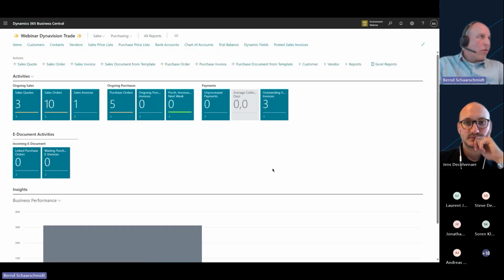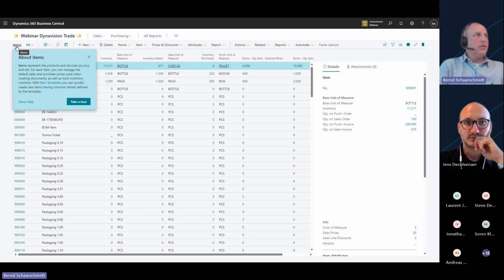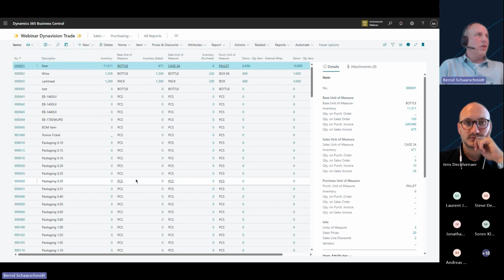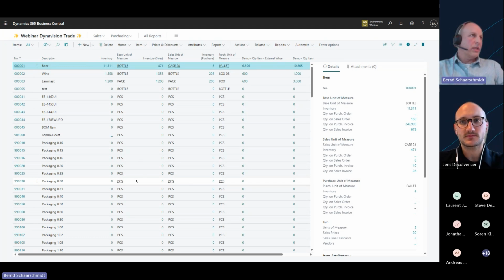So we are already quite advanced in our demo. I go back to my items list to show some features that we implemented using the attributes. Attributes are quite, I would say, powerful in Business Central, but it can be cumbersome, certainly in the beginning, if you have a lot of new master data in the system and you have to attach all the correct attributes to the correct items.